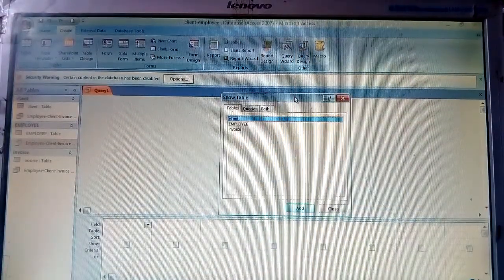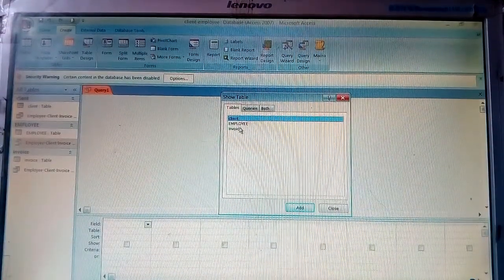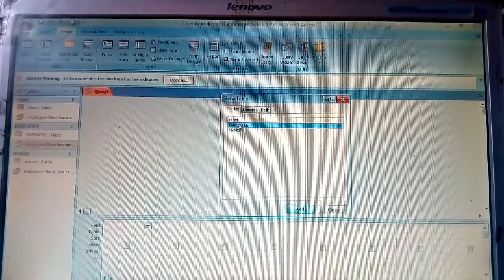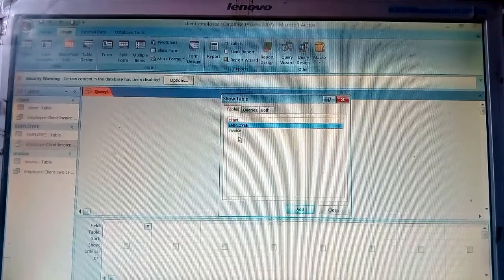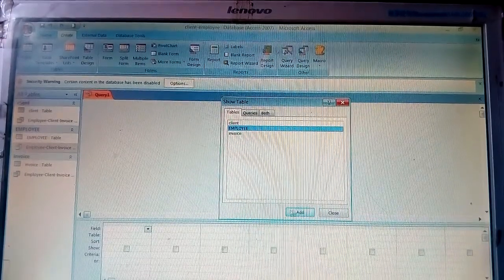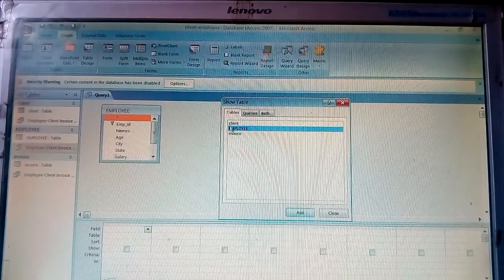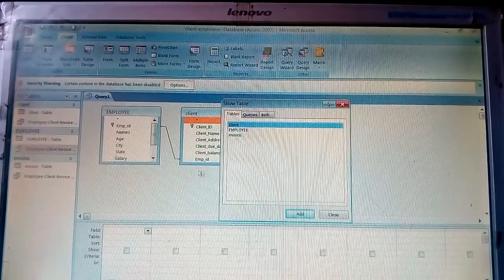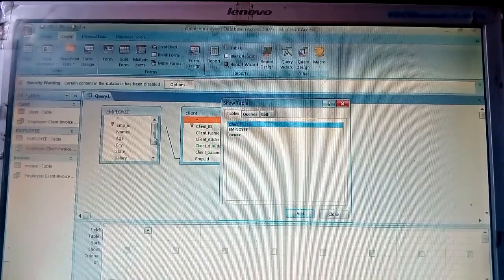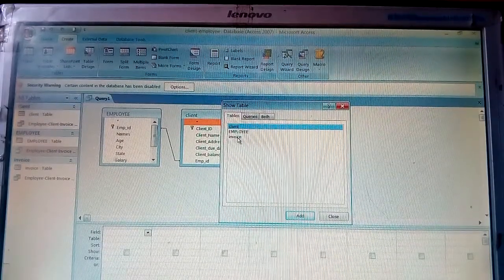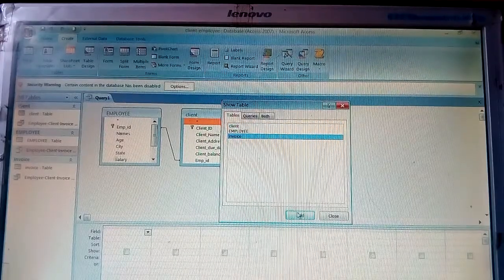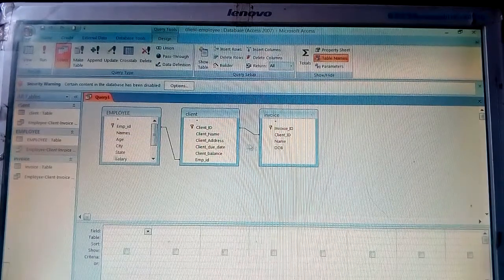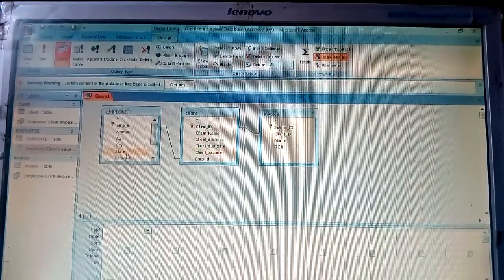Here you can see three tables: client, employee and invoice. First you select the employee table, because employee is linked with client and client is linked with invoice. So add employee first, and then client. Automatically the relationship will come. You can see the link between employee ID and the next table, invoice. Select that, click Add, and then Close. So you can see the link between these three tables.